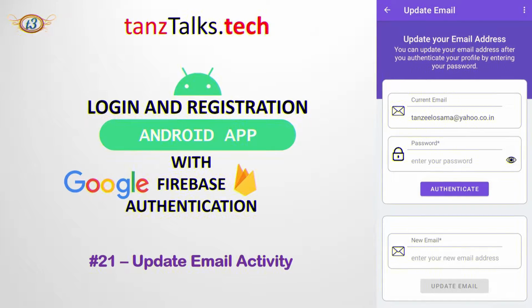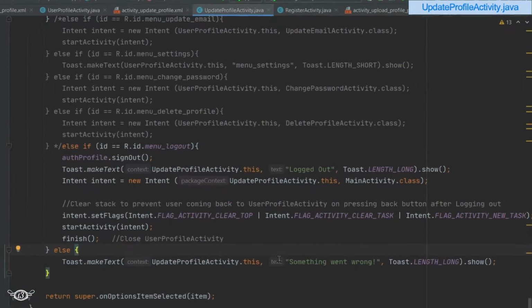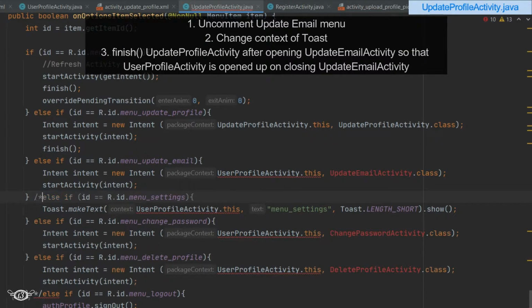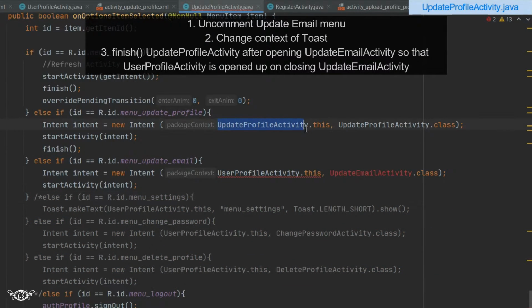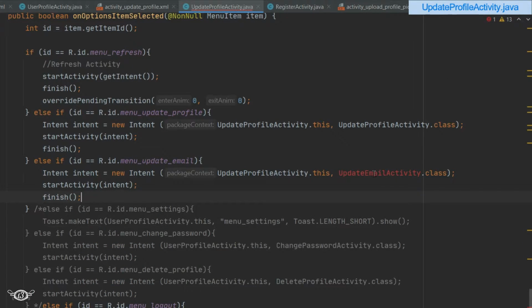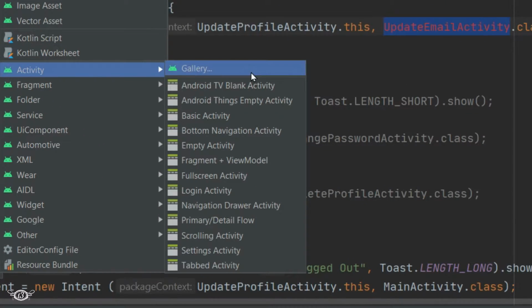Now let's begin with update email activity. So first of all, let's uncomment the else if part, which is corresponding to update email activity in the update profile activity. And we can just copy this update email activity. We can just copy it, and then we have to create a new empty activity.